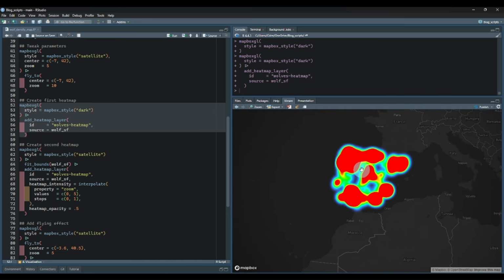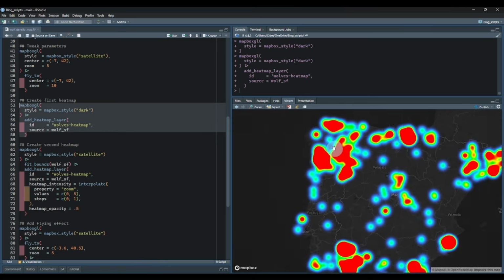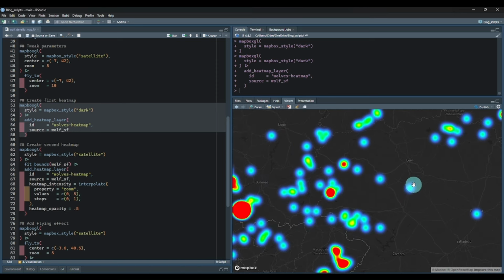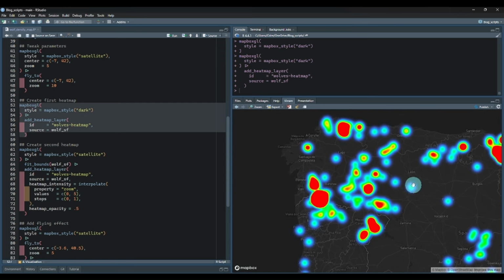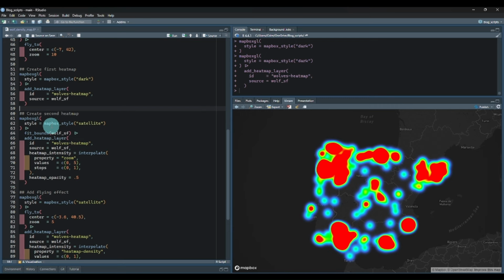And when we zoom in, you will see that these dots will start to separate, and they will be in the areas where we have more observations. So here we have many observations of wolves, while in these areas that you see here, these blue areas, it is most likely that we have only one observation. So now I will zoom out and we will go to the second heat map.